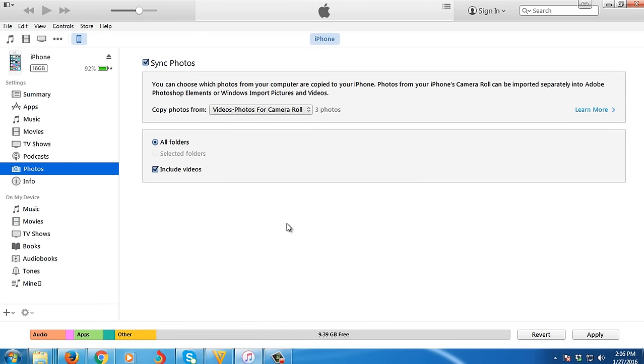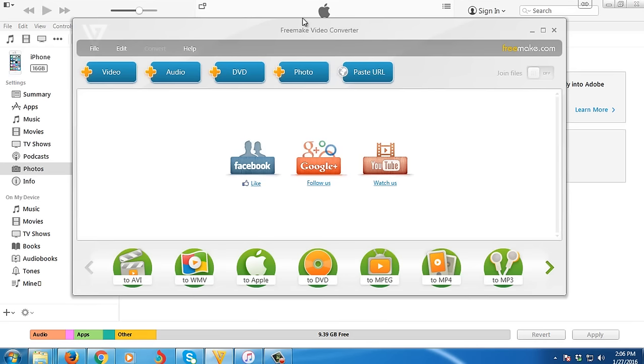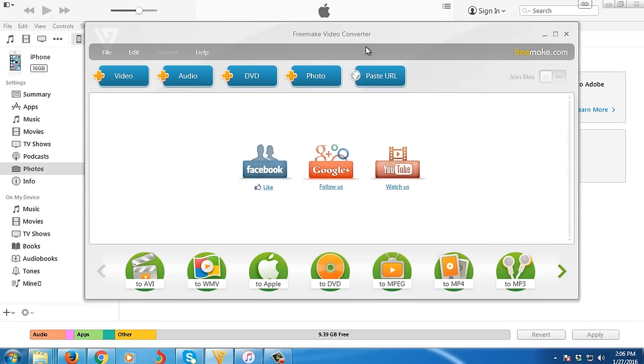By the way guys, make sure that the video that you want to sync is in the right proper video format. So if not, you can use a video converter. So I use this one, Freemake Video Converter. It's very easy, just drag your videos here, then click this icon. You can now convert your videos to Apple devices that you have. Just click this icon.